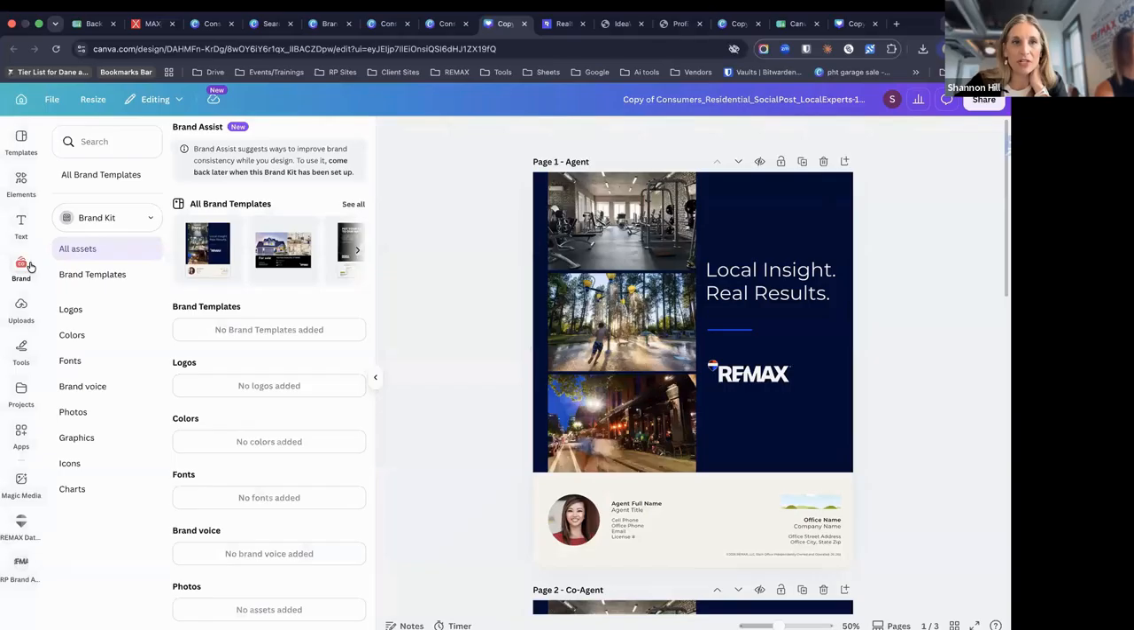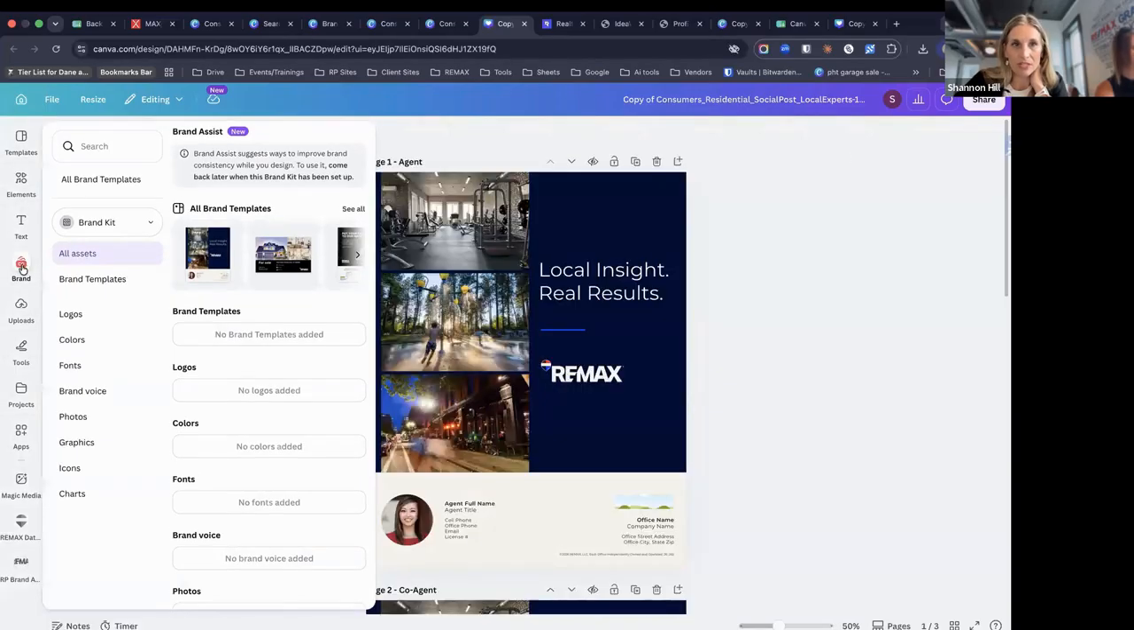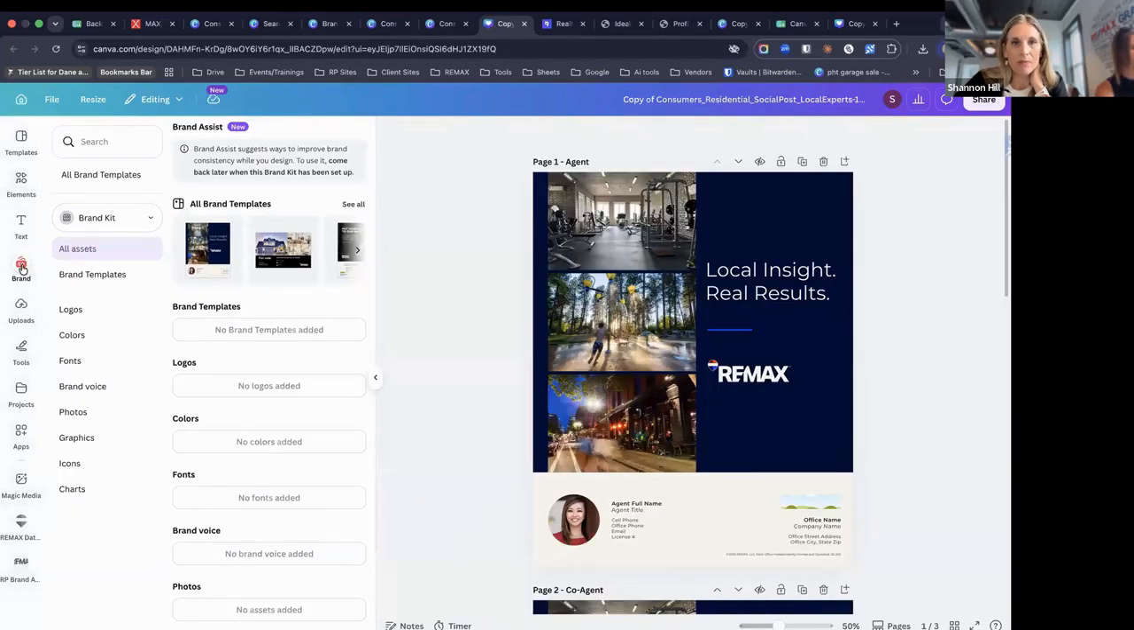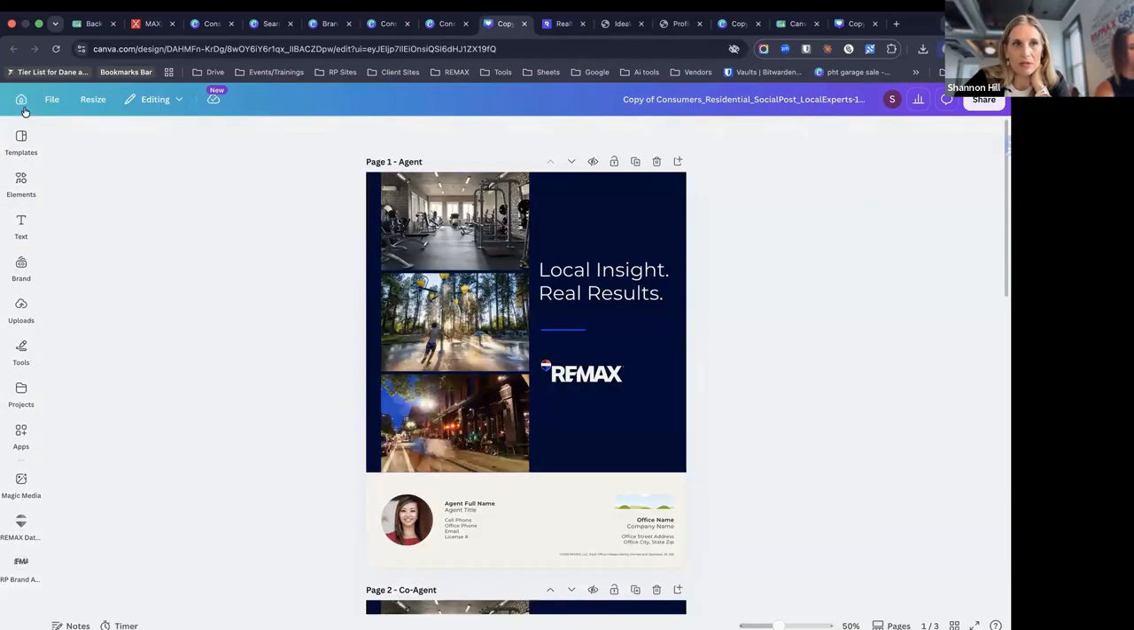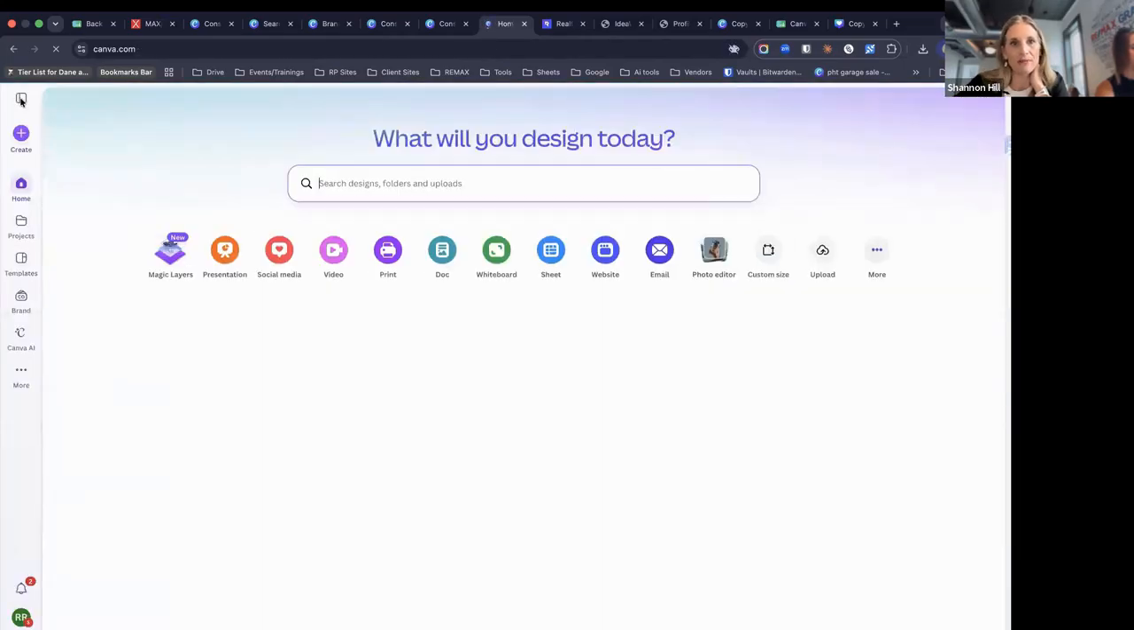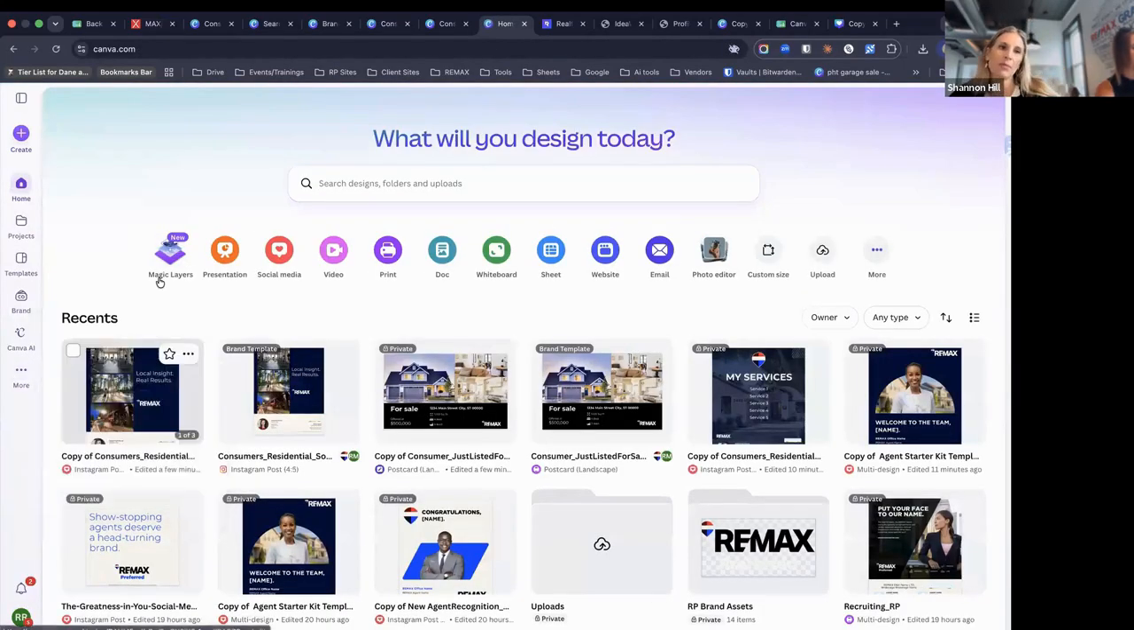Like I said, I will be sharing some of these templates and you guys will be able to use them. The real bonus is having your listings right there and not having to go dig and upload everything.